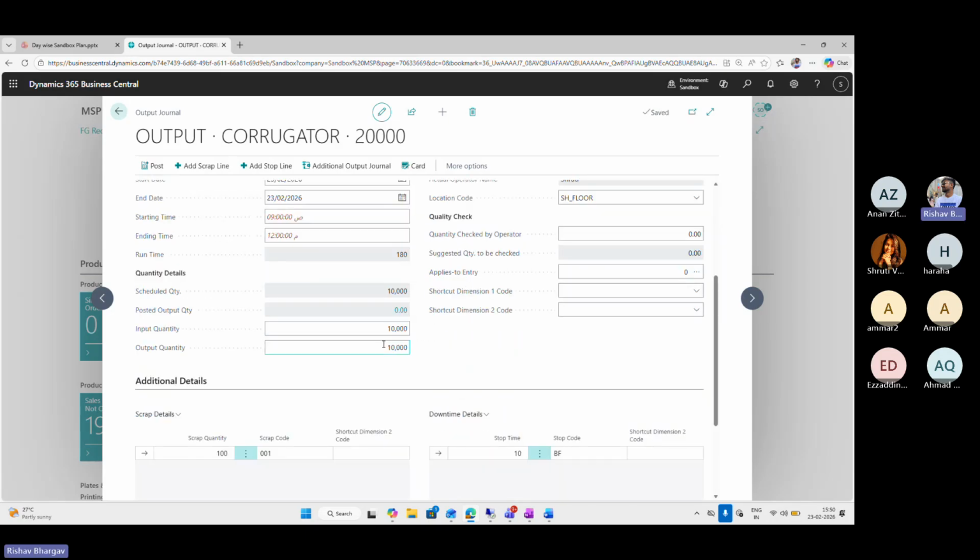Let me check how much tolerance is there so I can show you the error. We ask 10% tolerance, plus minus. So now we have put the tolerance to be 10%.